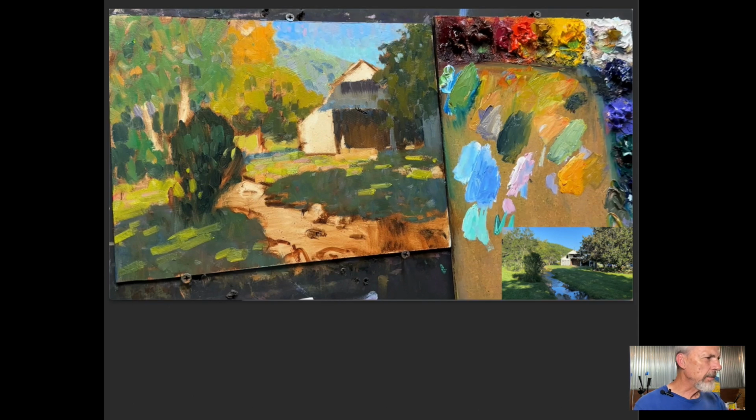Added the sky, and I have two values of sky here. And the color on the lower part of the sky, which is always lighter, is white and phthalo blue. It's a bit warmer. The sky gets a little warmer as it recedes back into the distance. It gets a little cooler and darker as it goes up towards the top, towards the zenith. So I want to use more phthalo blue down here and ultramarine up there.